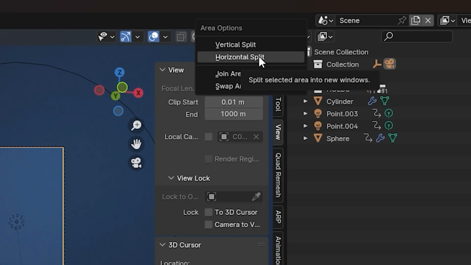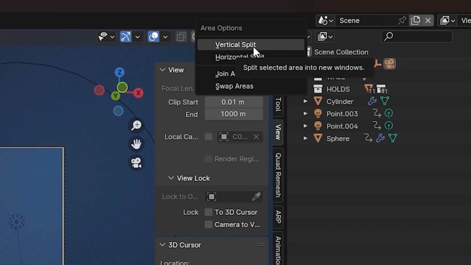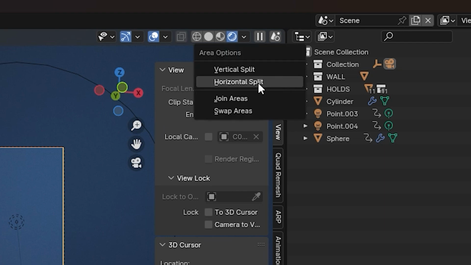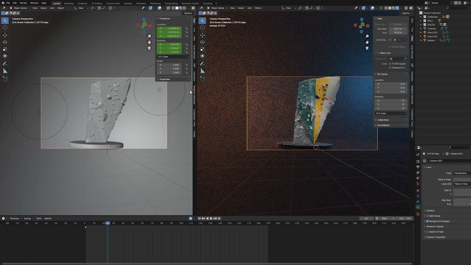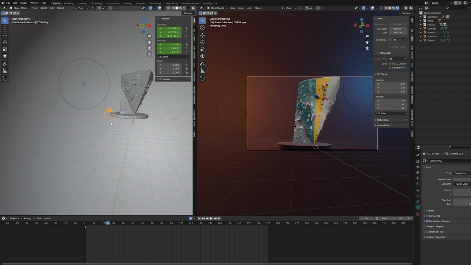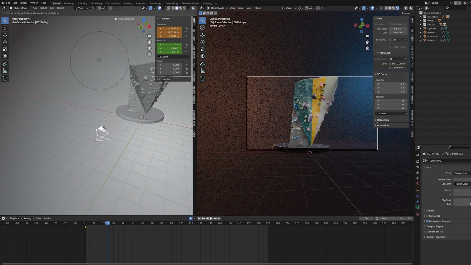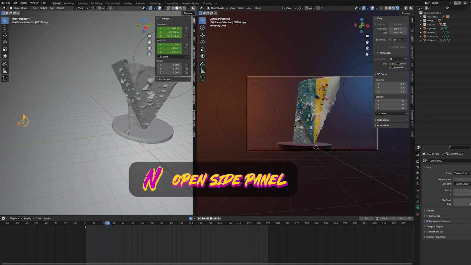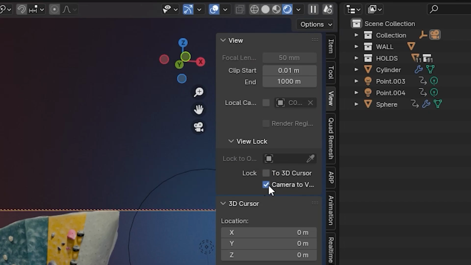To animate the camera easily, I want to adjust the UI a little bit, and you can right click onto the connections of your UI and then horizontal or vertical split them. In this case, I want to vertical split the viewer to give me two viewports next to each other. On the left one, I can start moving the camera, and on the right side, I can see it update. But there's another way that you can animate the camera: by pressing N to go into your properties panel and checking camera to view.